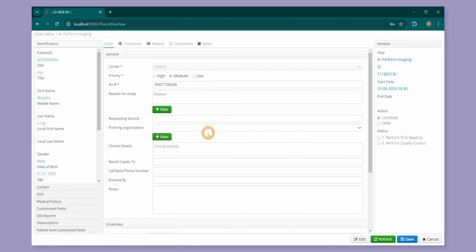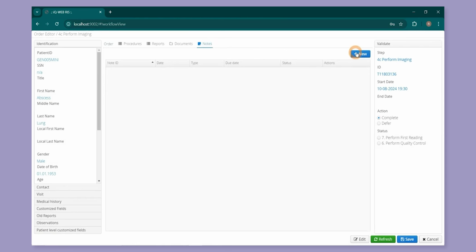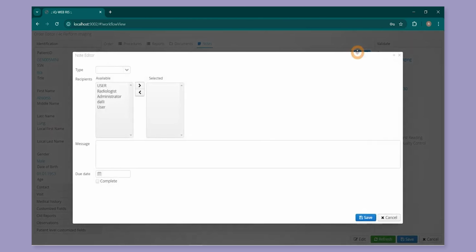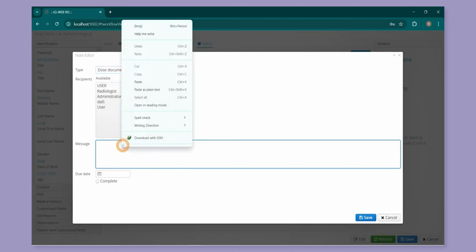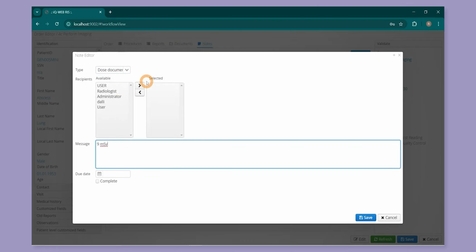Go to Notes tab and press the +New button. Select Type, Dose Documentation, and enter a value in the message box. Press the Save button.